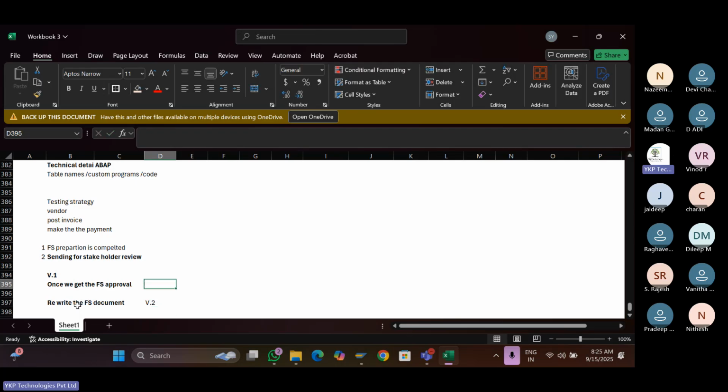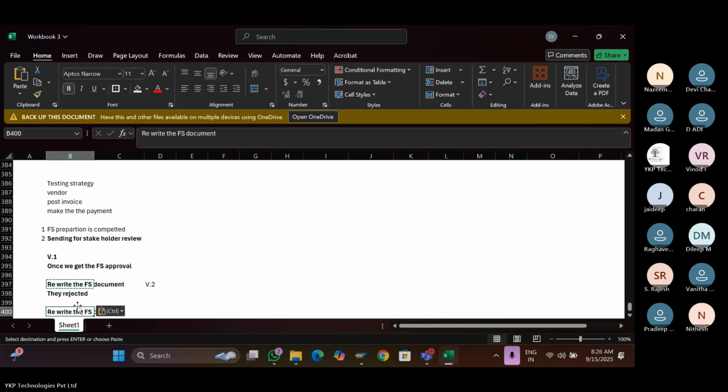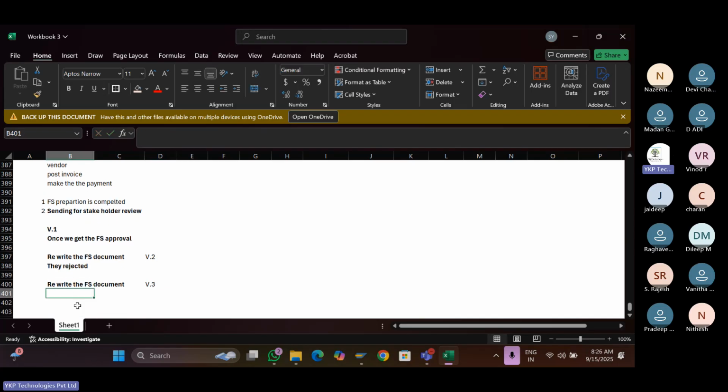But you should not delete version 1. Remember, you should keep it for your reference. So version 2 you rewrite and send. Again if they reject, you rewrite with version 3. Like this, till you get an approval, you keep on rewriting. So it should not repeat once or twice.